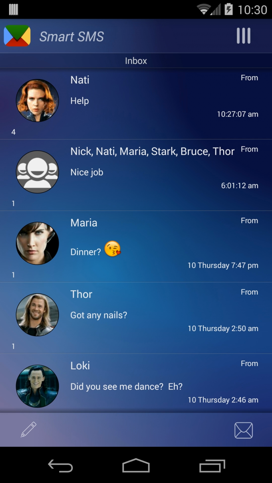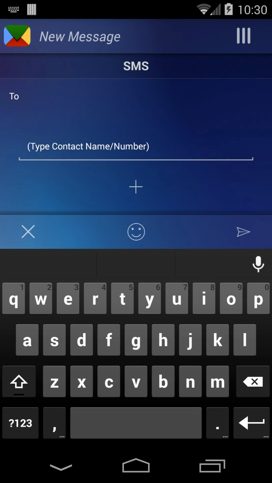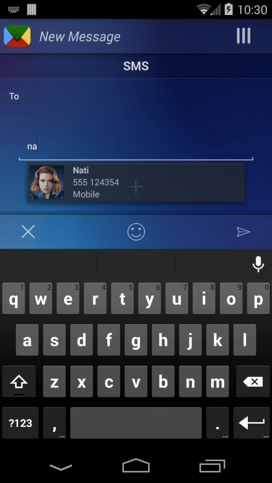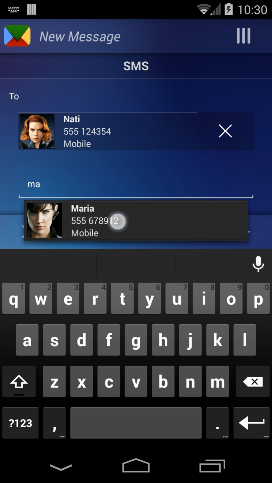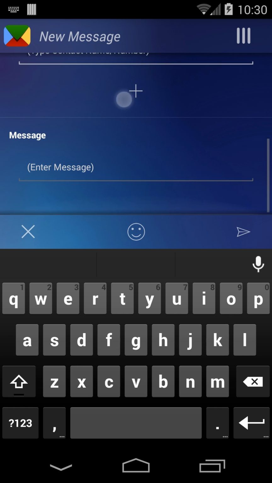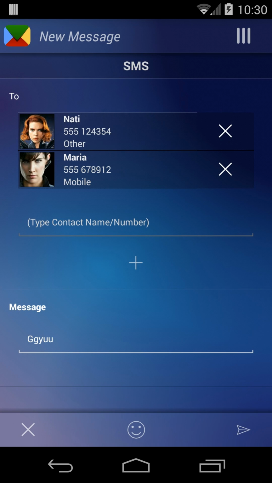Now, in Smart Messenger, at the moment, I've got three message types. SMS is pretty self-explanatory. It's important to note that if I was going to send multiple SMS, so let's, in fact, we can't add Natalie again. Let's add Maria. It's important to know that if I actually sent this text as an SMS, it would send two SMSs. Obviously, one to Nat, one to Maria.